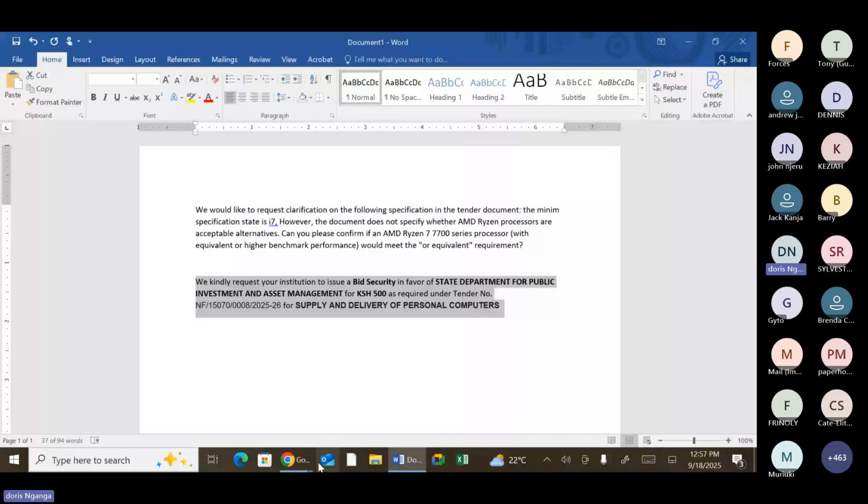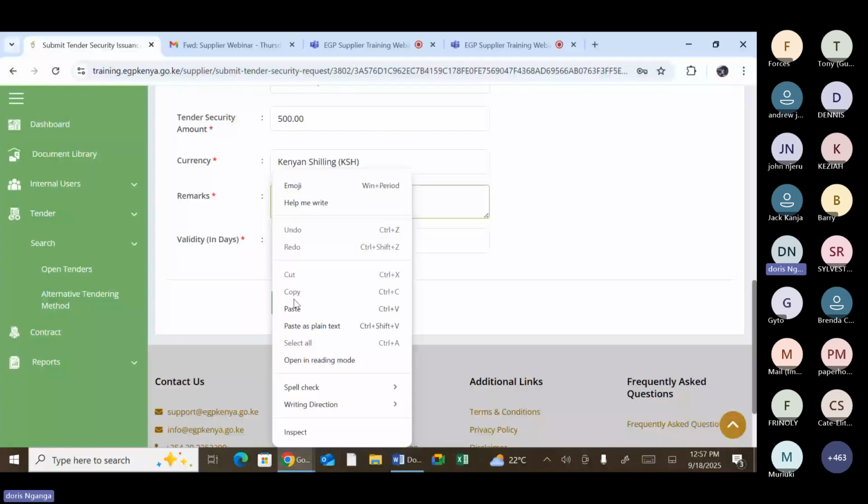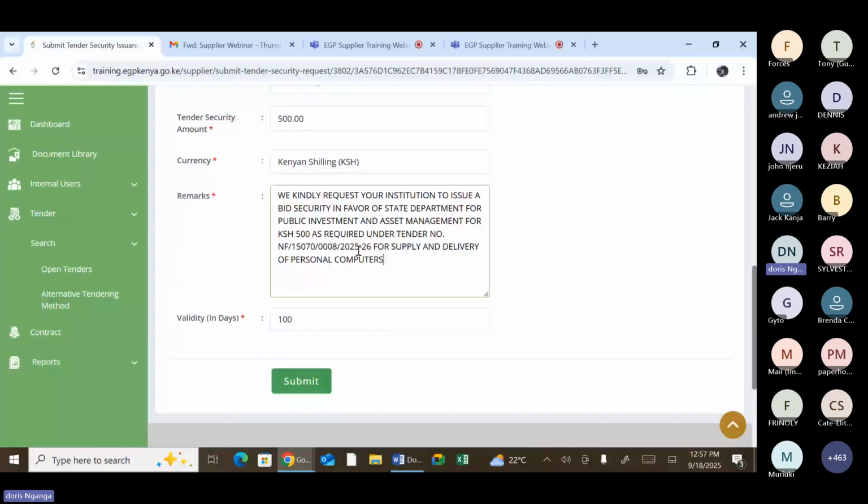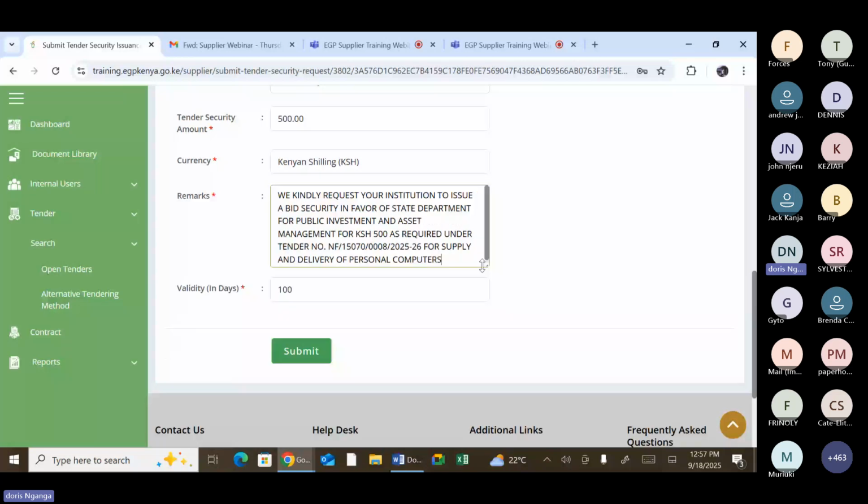I can type in my request as I require it. I will mention the procuring entity where the tender is from, the amount, the tender reference number, and the tender description, just like we used to do in the hard copy document. The validity, you can choose to extend the validity, the number of days you want, and then you click submit.